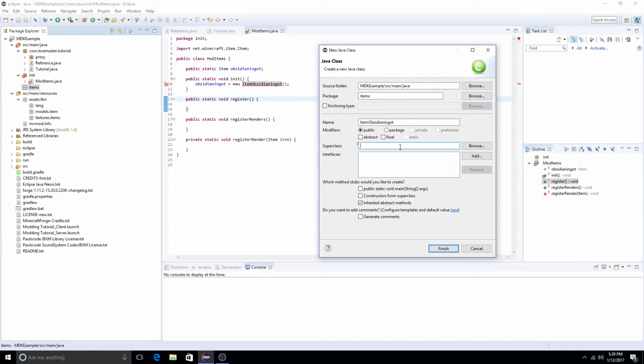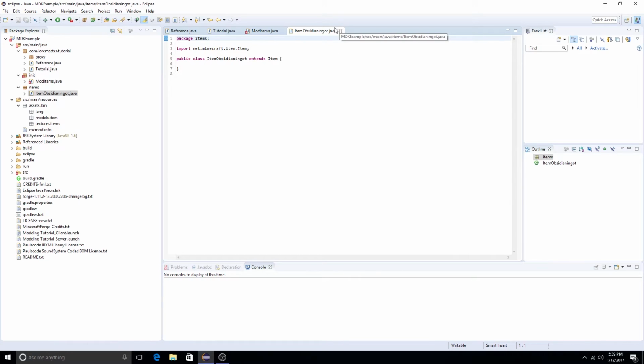So we're actually going to put net.minecraft.item.Item with a capital I, this string right here, for our super class. Once you're done with that, we're going to click finish. And this is basically going to be where we'll fully customize our item. You can add all sorts of stuff we'll talk about in a sec.